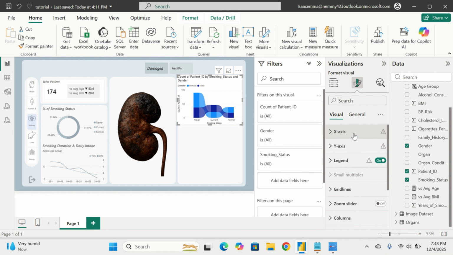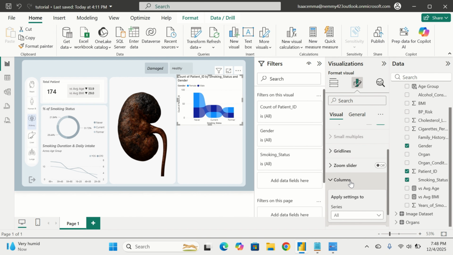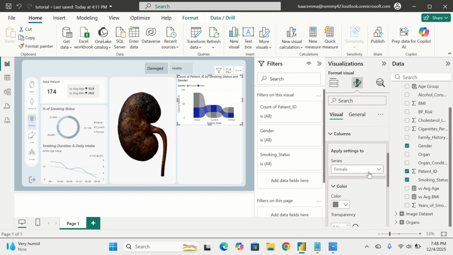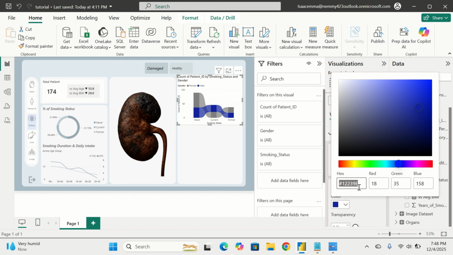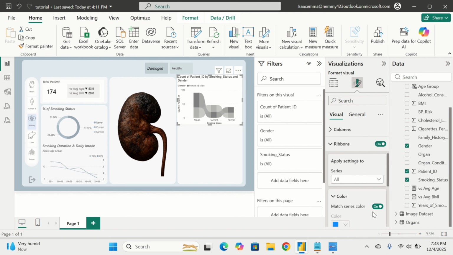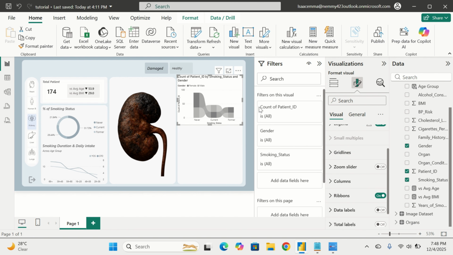Okay, so we're going to edit in the columns. For the columns now, the female color coding is going to be 808080. For the male we're going to have something like, let me see, B3B3B3, correct. So yes, this is how it's going to be. This is our ribbon, so it's already matching the series colors. So now this is what we have so far.